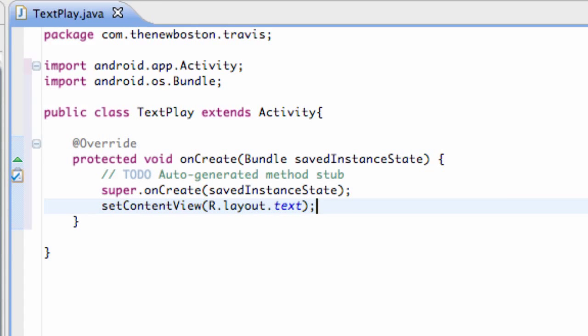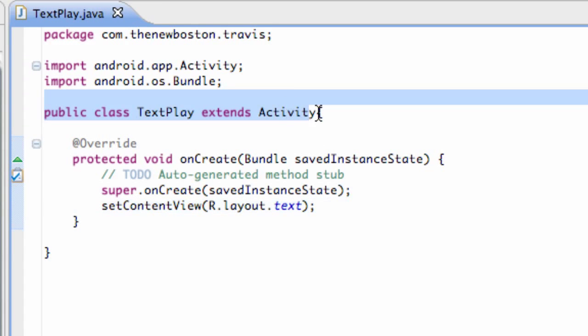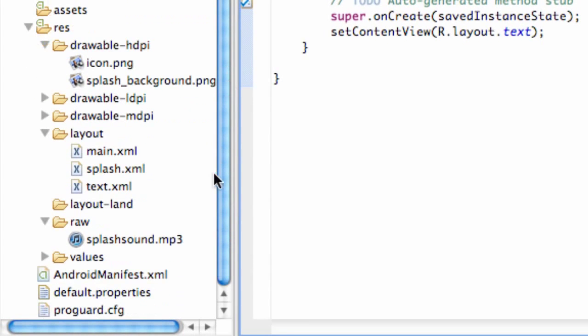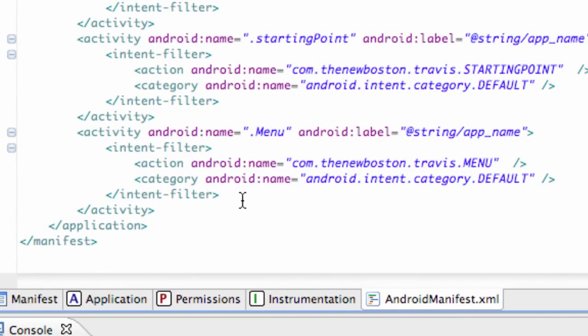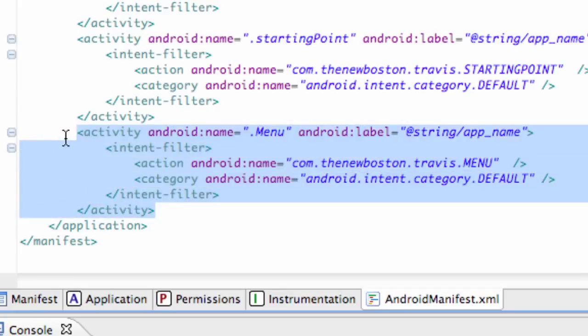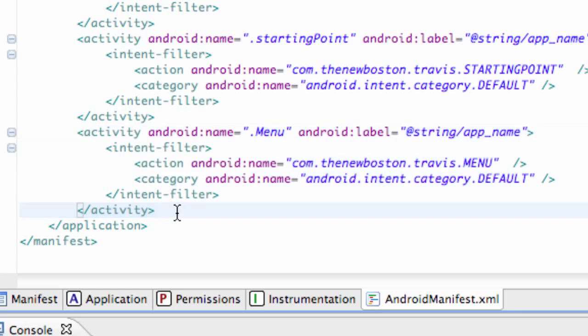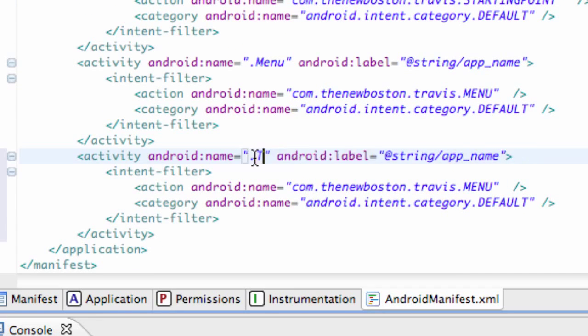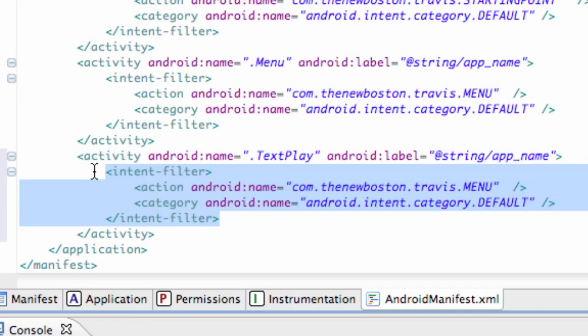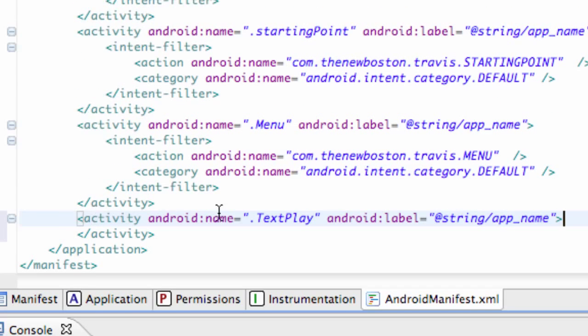Now anytime we set up a new activity, we have to define it in the manifest. You guys remembered that. So I'm going to open up the Android manifest, and what we can do is copy and paste one of the default activities that we have set up, and then down here we're going to change the class name to text play instead of menu. And also what we can do is delete this whole intent filter, and I'll explain why in a second if you guys haven't figured that out.